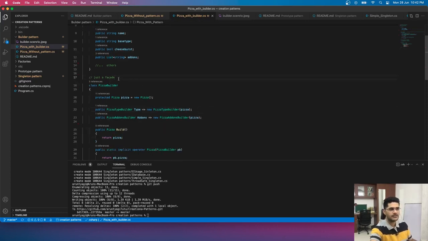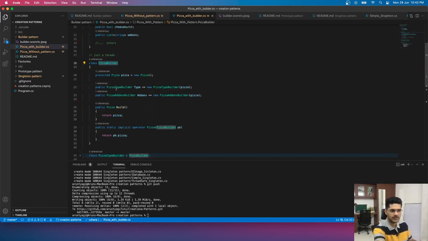To do that, first we created a facade, which is a builder, though it is not really a builder. This builder is actually holding the real builders inside it. So we created a class, we are calling it a builder. In that we created multiple parts, whatever logical parts you want to divide your real object into. Here I just took 2 examples: the type is my main thing, and then I can do add-ons, right? So I created these 2 builders in reality.